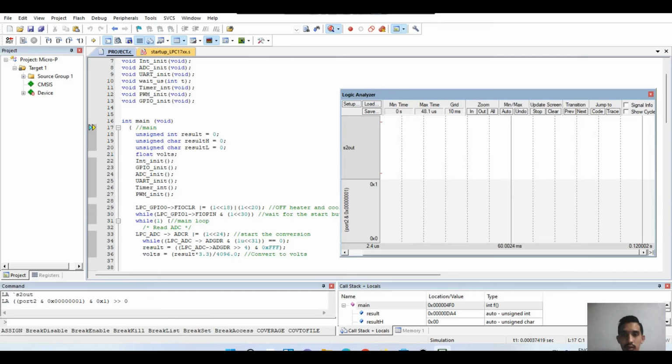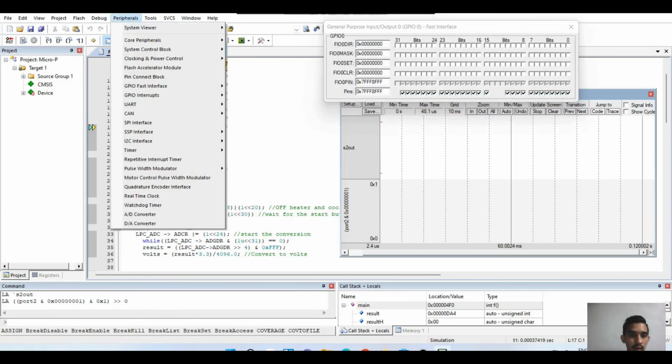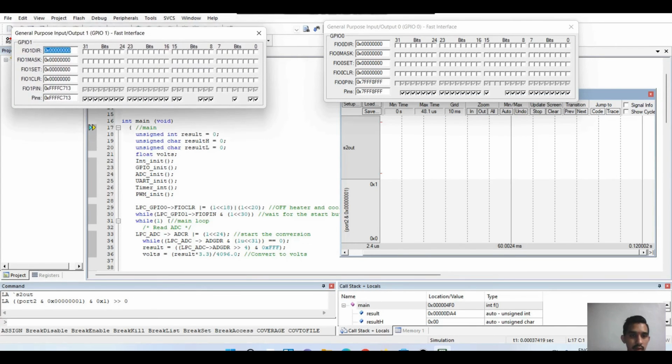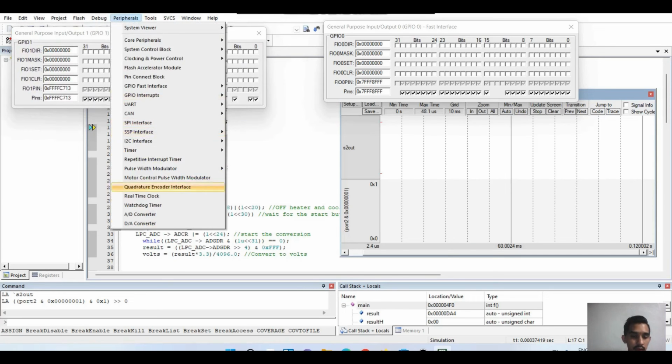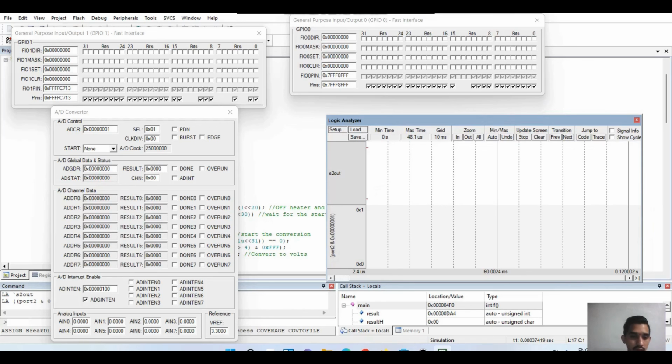Now we close it. Now we're going to the peripherals. In the GPIO, we need to turn on port 0, and also we need to turn on port 1. Not to forget the ADC converter. Before we run the simulation, we need to set our 60 and 70 degrees Celsius. Okay, first let's see the 60 degrees Celsius temperature. I set 0.6 and I double click, and now I'm going to run.